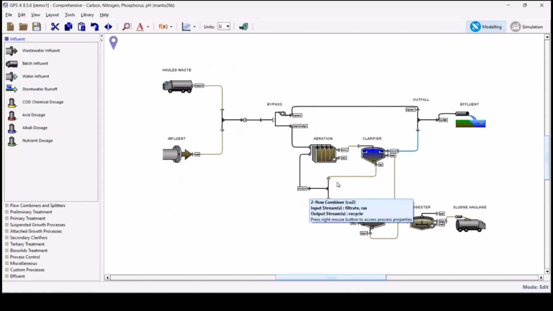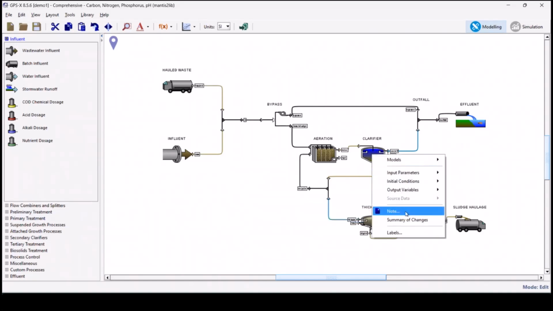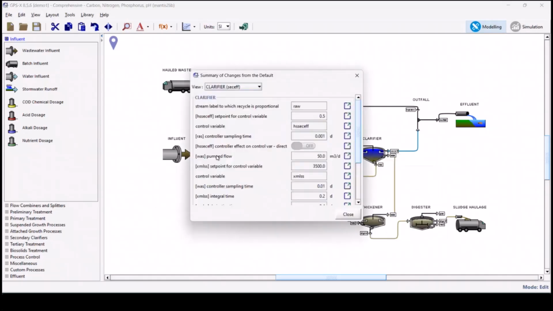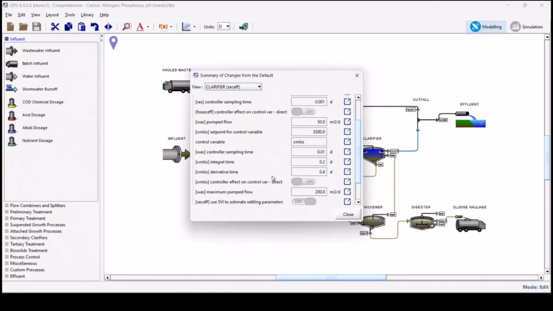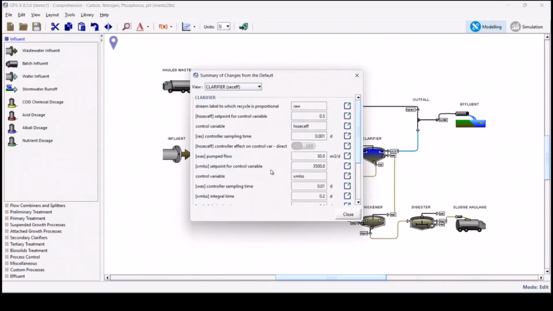Okay, another couple of things that are kind of handy here as well. If I right click on an object, I have this thing down here, summary of changes. That is basically a list of all the parameters that have been changed from the GPS-X default. So if I do that, I get this list. And it's basically saying that in the clarifier, the set point's been changed, and this tuning here for the controller's been changed, et cetera, et cetera. And again, I can use this button to go directly to that point on the menu.